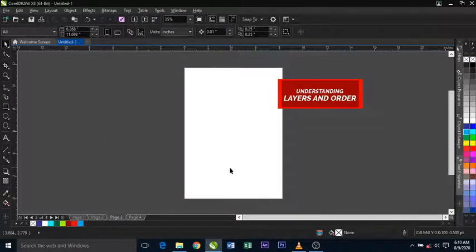Next one, understanding layers and order. Yes, this is a very important aspect of design, because there are sometimes when you are trying to design something and one thing might come on first before another. Maybe you are trying to make an ID card. You've already drawn the background, then you put an image, and later on you want to edit a text. The way it happens is that the most recent element you input on your workspace stays on top of every other element.